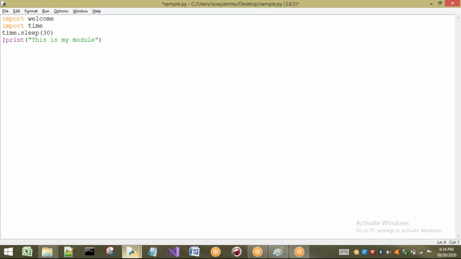The same example I will modify by using reload. Reload is a function from a module. The module name is importlib. This is one module, and in this I have one function, that is reload. Sorry, I am going to import that one.